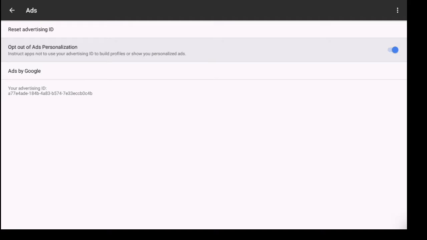That's those ads that when you look at a pair of sneakers and then you go to another website and you see those same sneakers, that's how they get you. So if you don't want those kinds of ads, you can go ahead and opt out right here. And also ads by Google. Here also is your advertising ID.